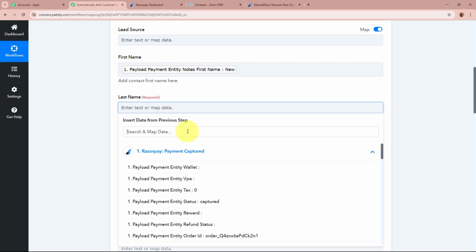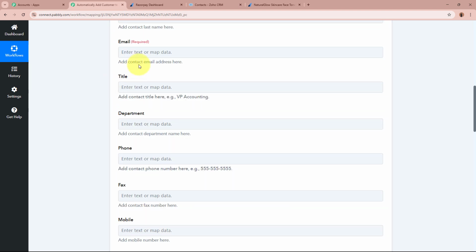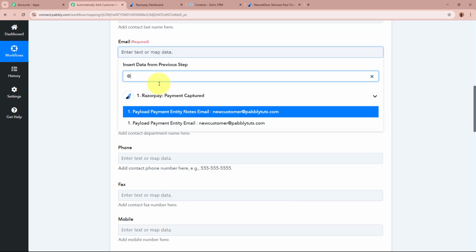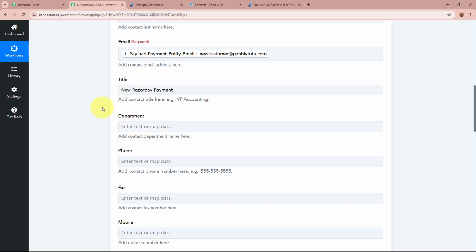Next, it is asking for the last name. So what I'm going to do is I'm going to search for the name over here and I'm going to map the data of the last name right here. It is asking for the email, so I'm going to map the data of the email right over here. It is asking for the title. So for the title over here, I'm going to write it as New Razorpay payment. Okay, so this is the title that I want.